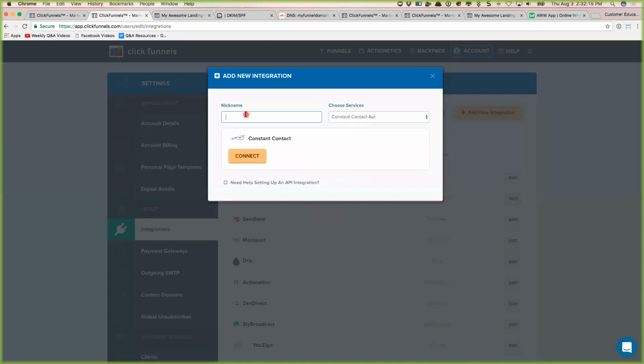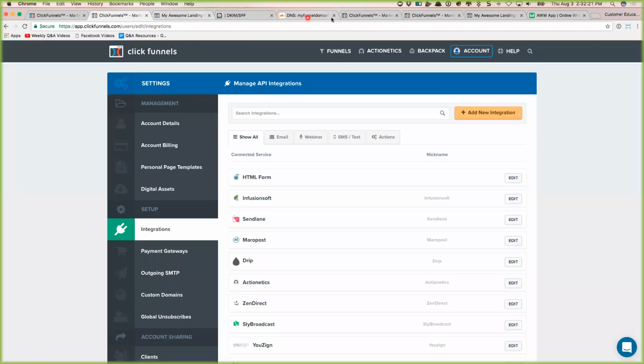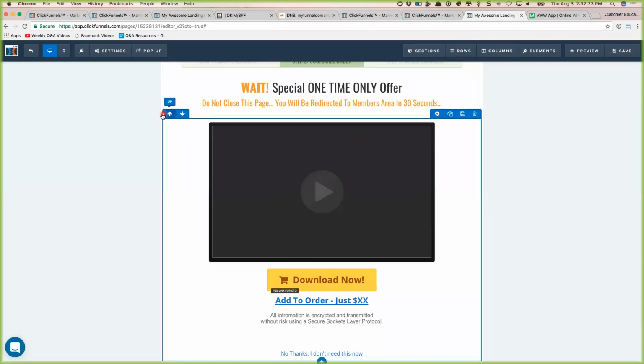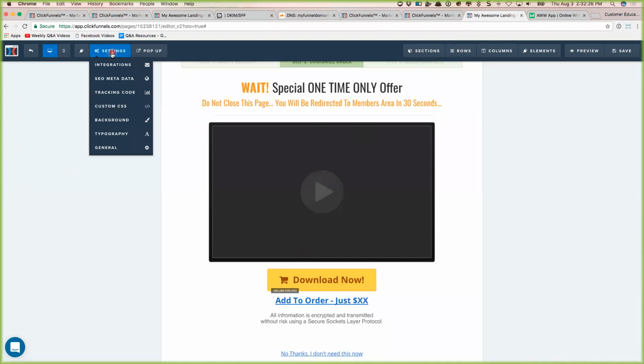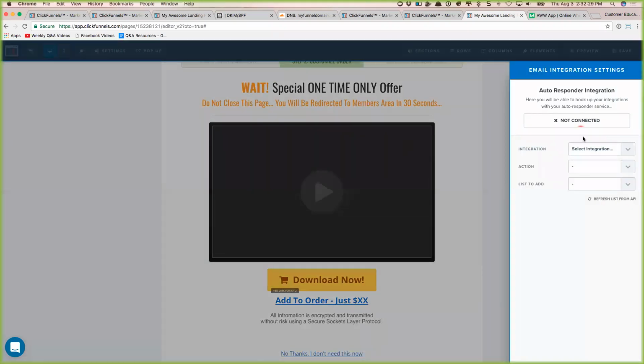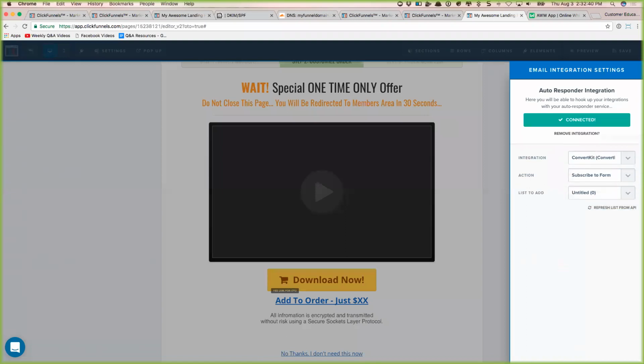So you just connect. Make sure you give it a name. And then once you integrate, you would go into the actual page editor for your opt-in page or whatever page you're integrating, go to integrations and then select your Constant Contact integration from the drop down here. I don't have one, but then you would just complete all these options to add them to your Constant Contact account. And then all the automation. So basically the contact gets added to Constant Contact, and then any automations you have set up for the list that you add them to would trigger once they get added.